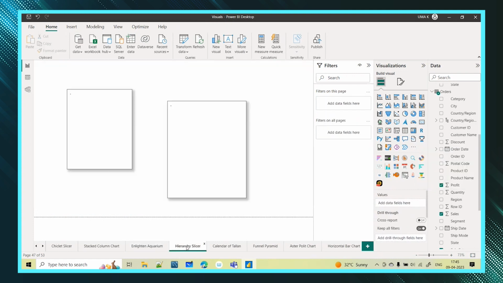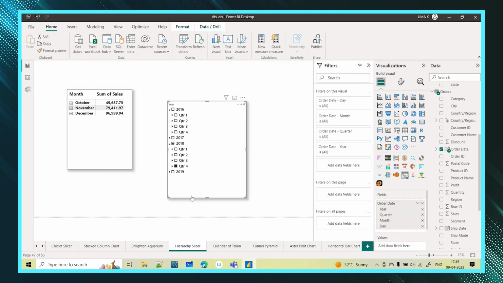The next one is the hierarchical slicer. When I have some hierarchical column, like order date, you will have a hierarchy, right? Year, within the year quarter, within the quarter month, and within the month multiple days. For this hierarchical way of representation, you can use this hierarchy slicer.